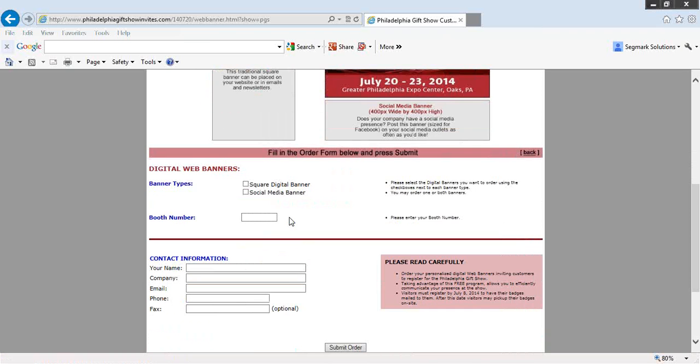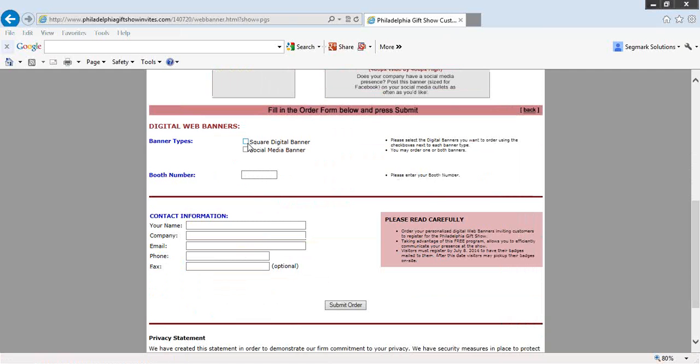We're just going to scroll down to the order page a little bit. You can order 1 or 2. In here, you would simply put in your booth number, and then your contact information would go right here. That's how easy this is to order. It's really as simple as 1, 2, 3.